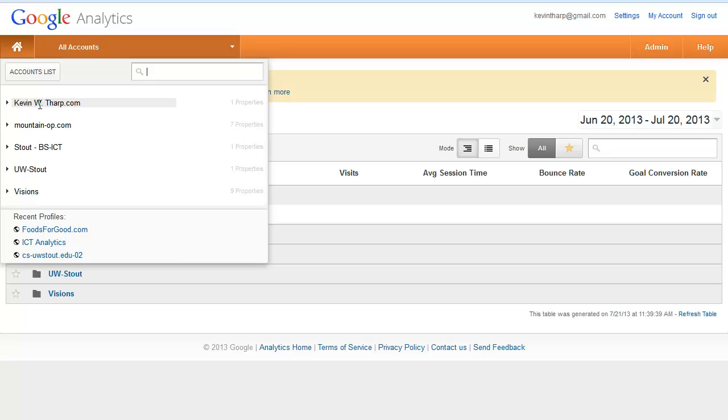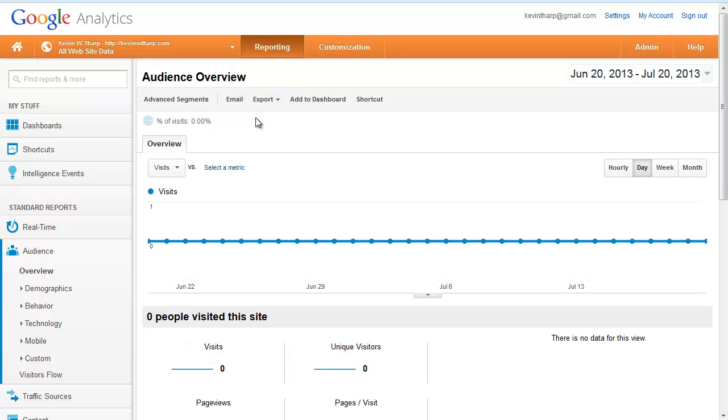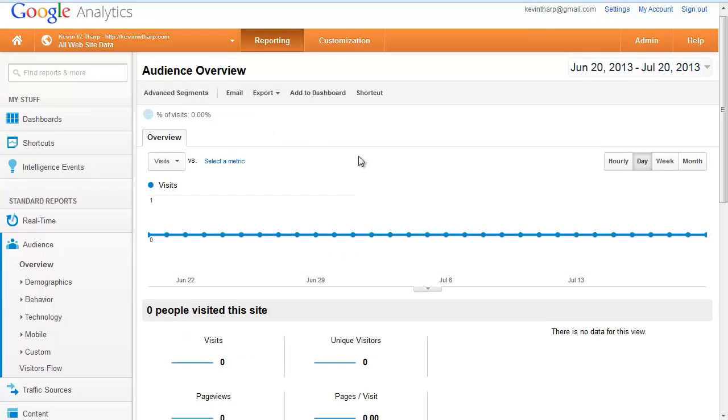What I'm going to be looking at is how to add a goal. When I first set up this property, I could have gone ahead and added a goal, but I didn't do that at that time. So what I'm going to do now is go into my all accounts, where I have my new account listed, and I'm going to click that to set that up.